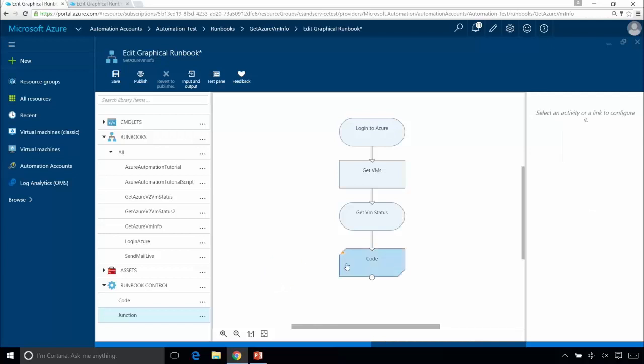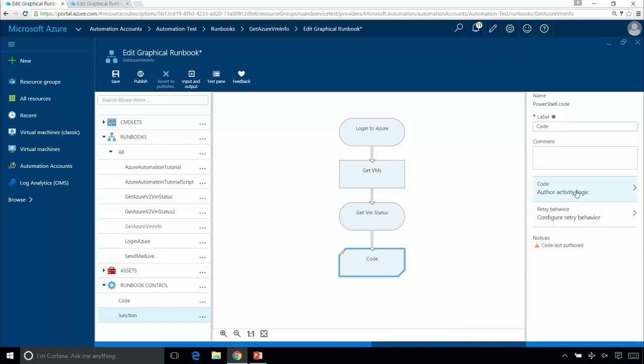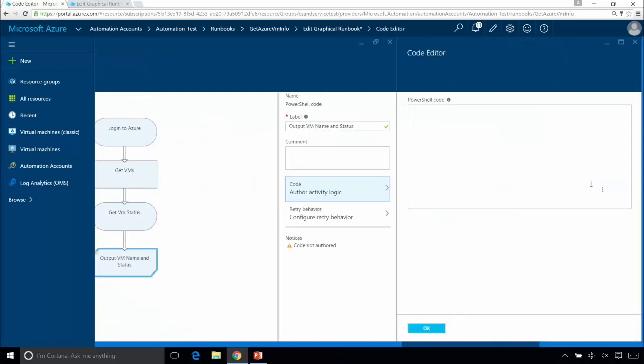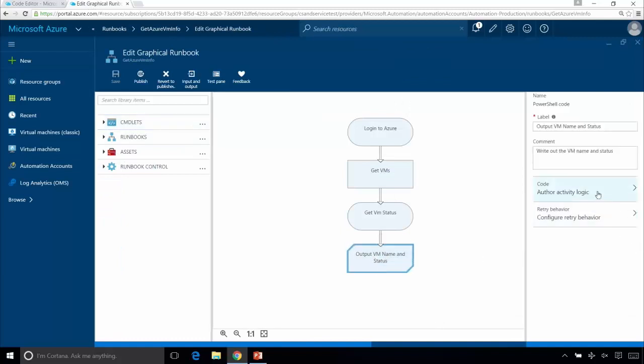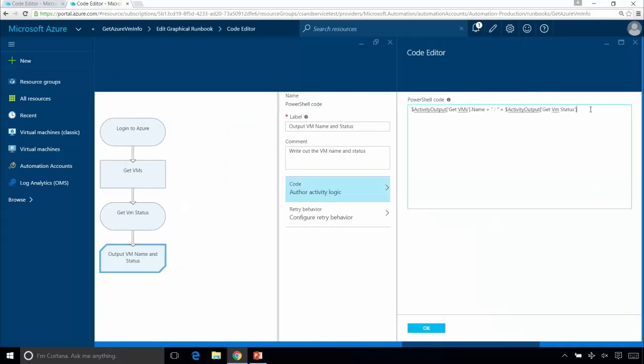In code, we're going to have the capability of writing, and I'm going to change the name from Code to Output VM Name and Status. I'm going to be able to write pure PowerShell code in here. You can write anything you want. If you wanted to, you could write an entire runbook in here. I'm going to step back over here to the one we already created and just copy this in, and I'll talk about this construct a little bit more.